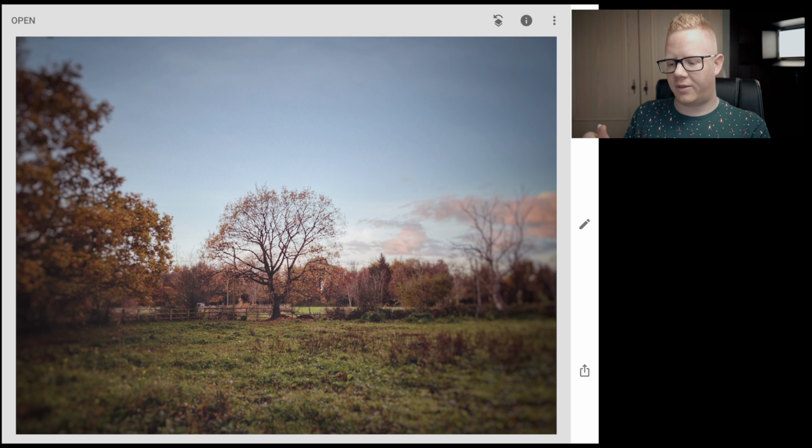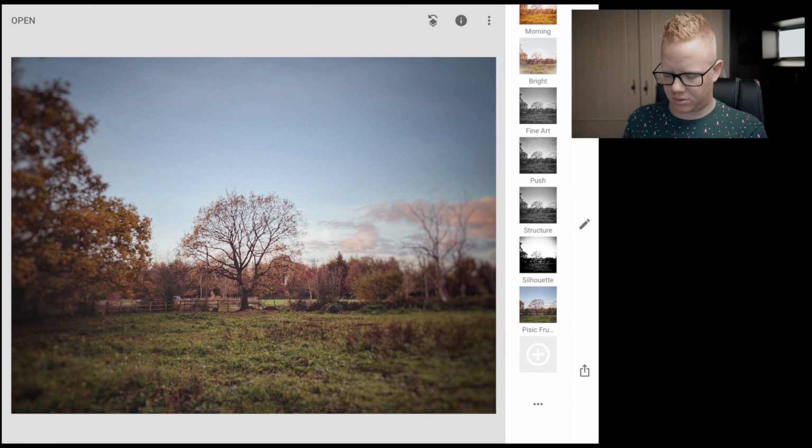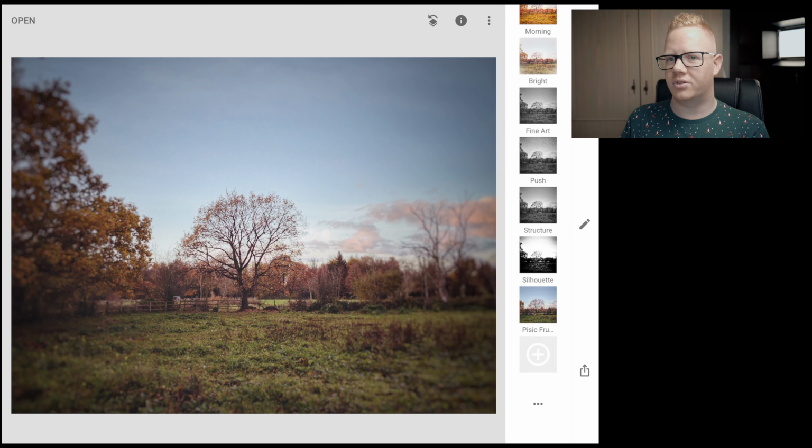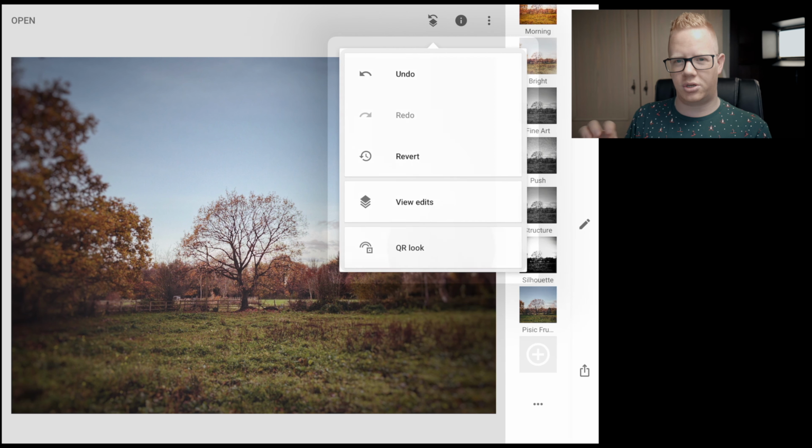I believe this bit might be a bit different depending on which device you have, but on the iPad here and on my iPhone as well, you go into looks, you can scroll down here and press the plus. And now you can save your look, name it whatever you want, and then you can just come in and apply it in the future to a different photo. And if you're feeling generous, you can actually share your look with a friend using this QR look down here.